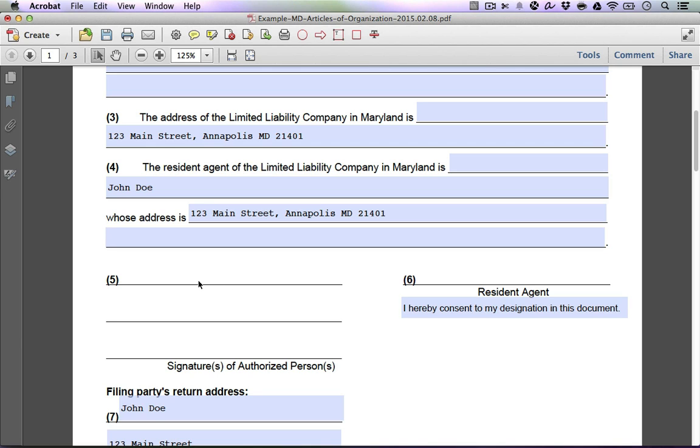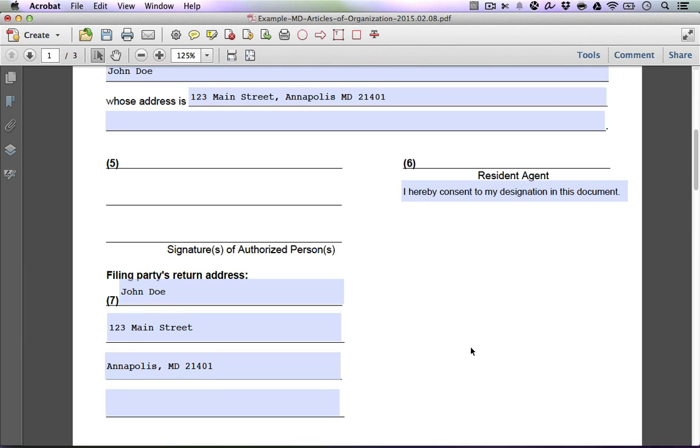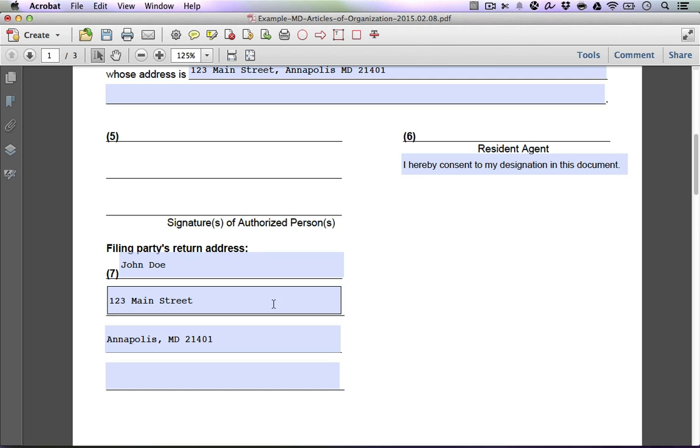Next, in Section 5, once the document is printed out, you're going to have the member sign. Then in Section 6, you're going to have the resident agent sign here. And in Section 7, you're going to list your name and the address where you'd like the documents returned to once they're approved.